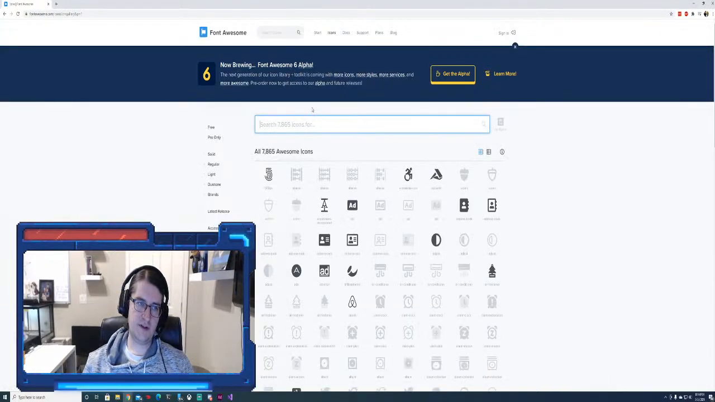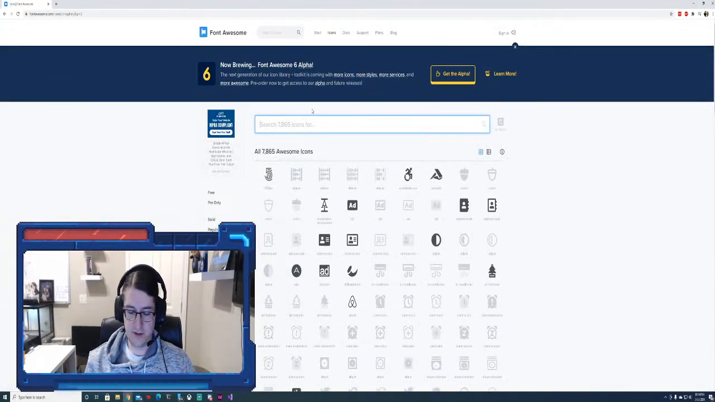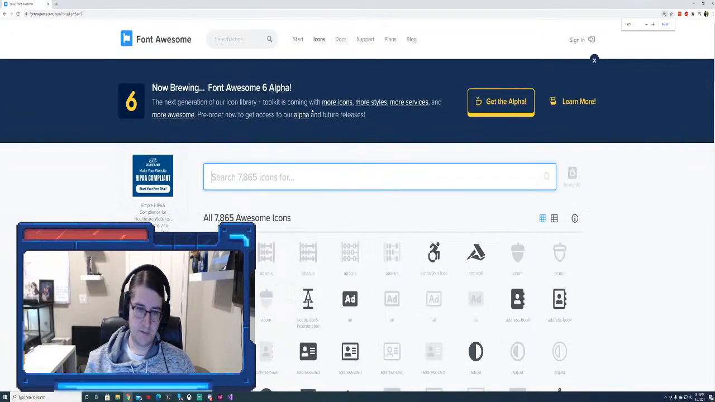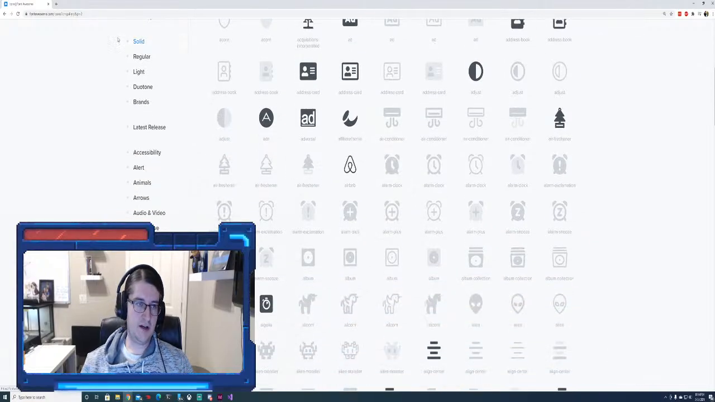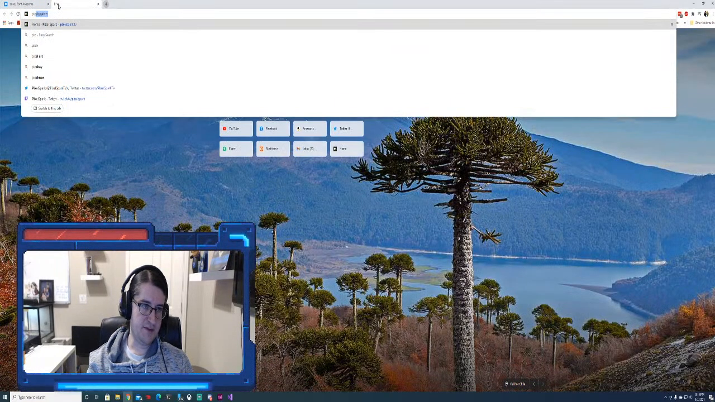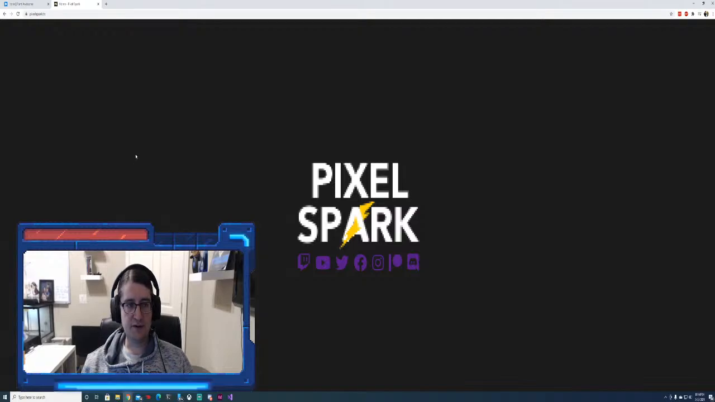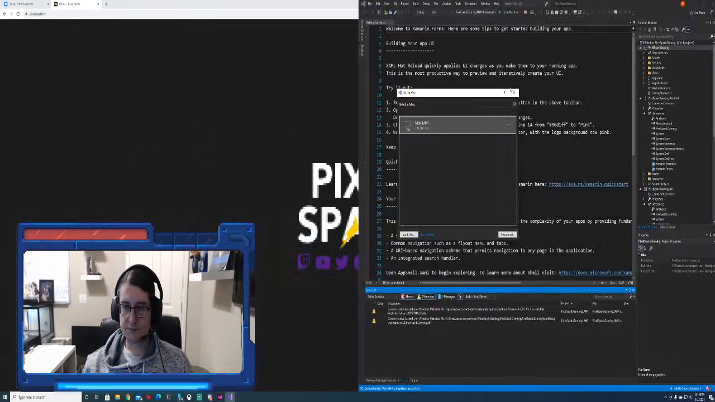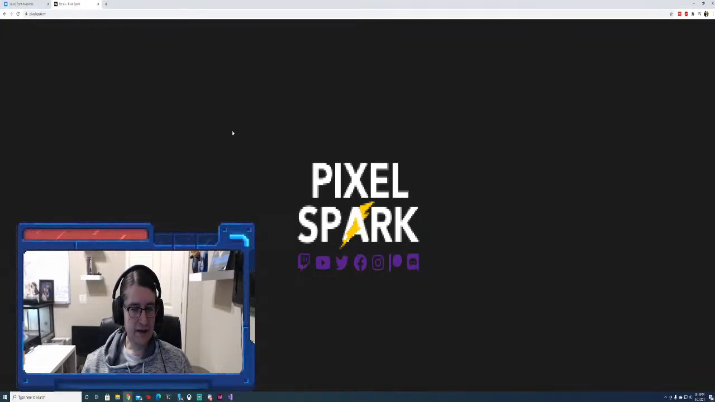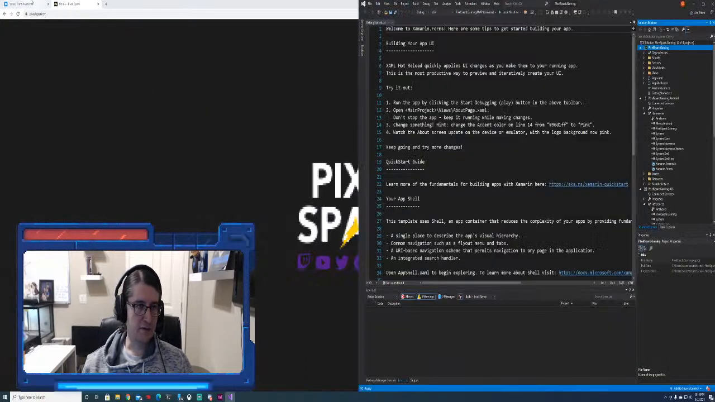There's some alternatives to this. Here's the Bootstrap icons, but my preference is for Font Awesome. As you can tell, I use it on my website. If you haven't had a chance, go over to pixelspark.tv and find us on all our different platforms.